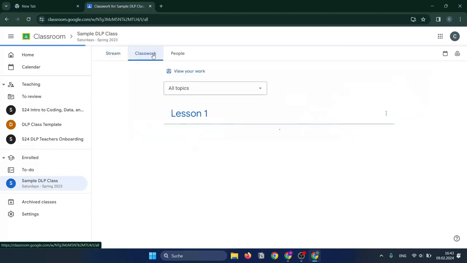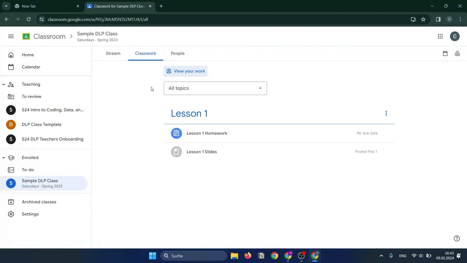When you click on this, this is where you're going to find all of the slides from your lesson, as well as your homework and your in-class assignments. Keep in mind, the only difference between homework and in-class assignments is that your homework you do outside of the classroom and your in-class assignments you do inside.